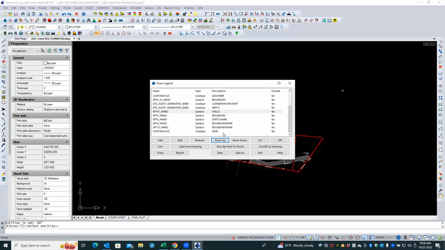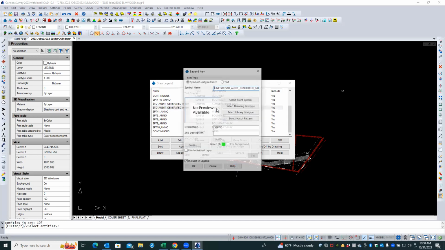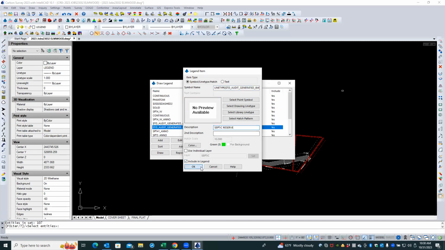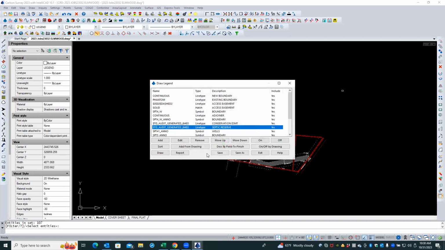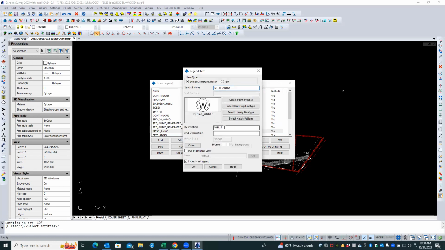But now also change things like the word septic. Maybe you want to make that limits of septic field or Septic reserve is what I want to call it. There you go. Okay. This would be a well, singular. Be a well site. Okay.